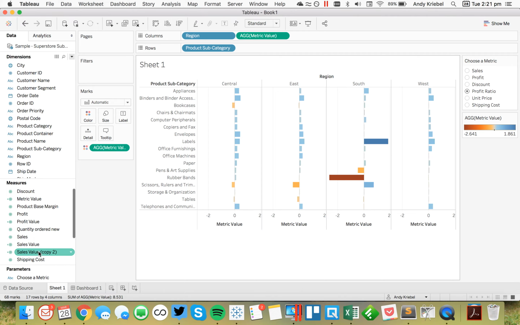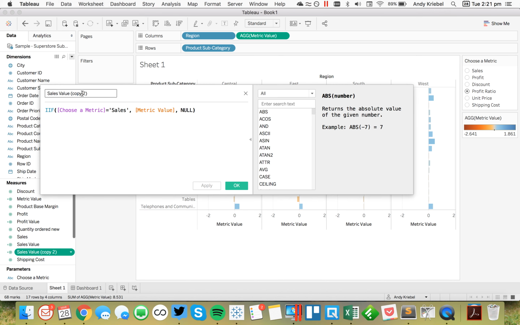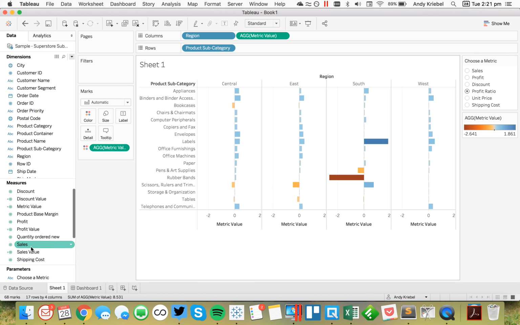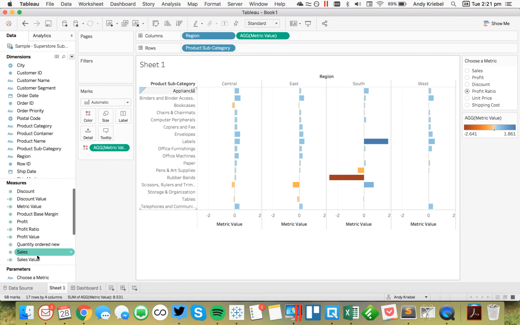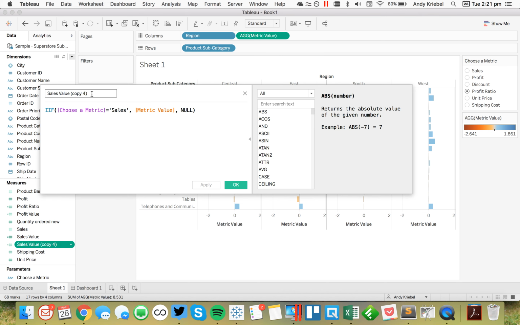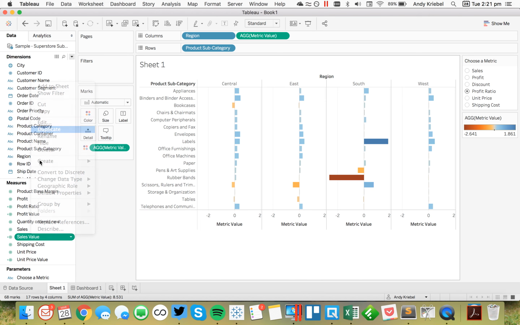Let's duplicate again. This time we want to do discount. I'm just going to call it discount value. So that's going to stay the same. Duplicate again. Okay, we're almost done, I promise. Call this one profit ratio. When they pick profit ratio. Duplicate again. 2 more to go. Let's call this one unit price value. Okay. And then one more for our shipping cost.